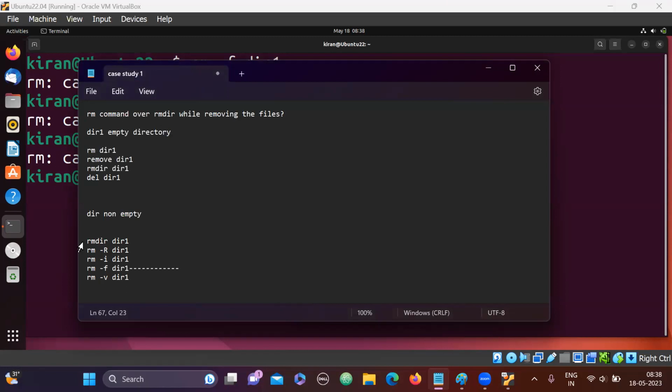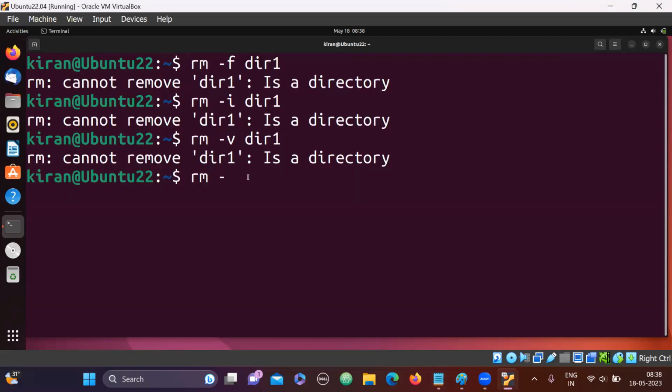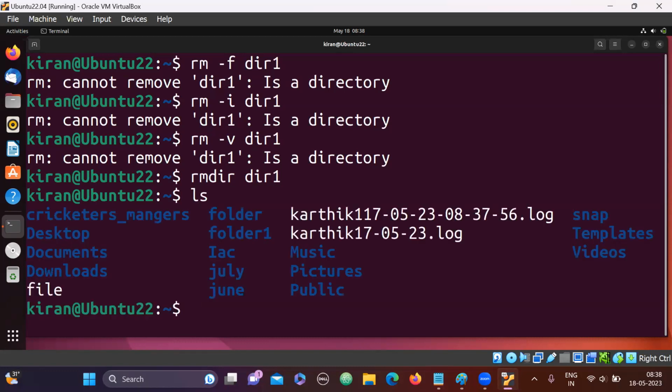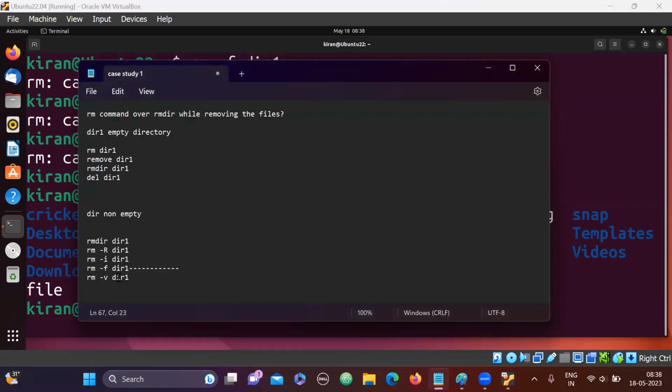You can do it with rmdir. Rmdir dir1. It is gone. Okay. What is another command? Another argument, hyphen v, also works. Okay.